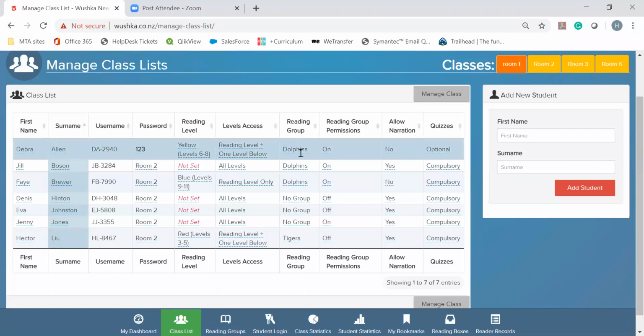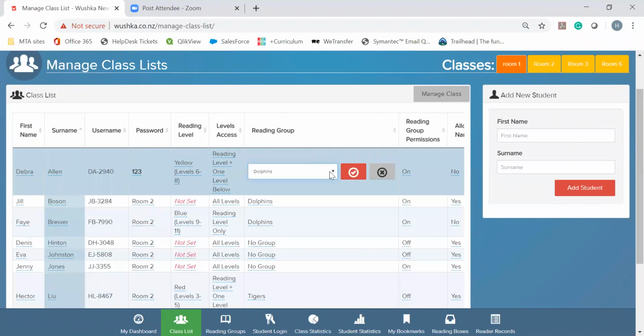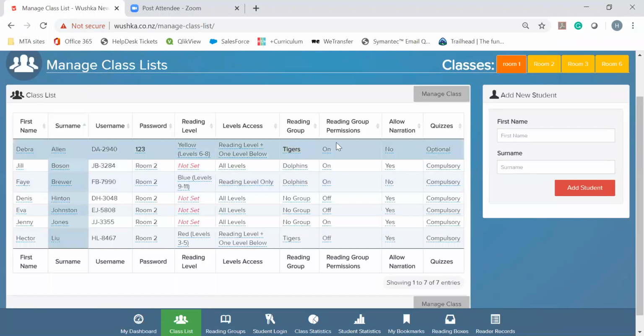Then to allocate that group and a student within it, for Deborah, I'm going to click on the blue dotted line, the down arrow, and then I'm going to select whatever group she is in. So for example, I'm going to choose Tigers and click the Save button.